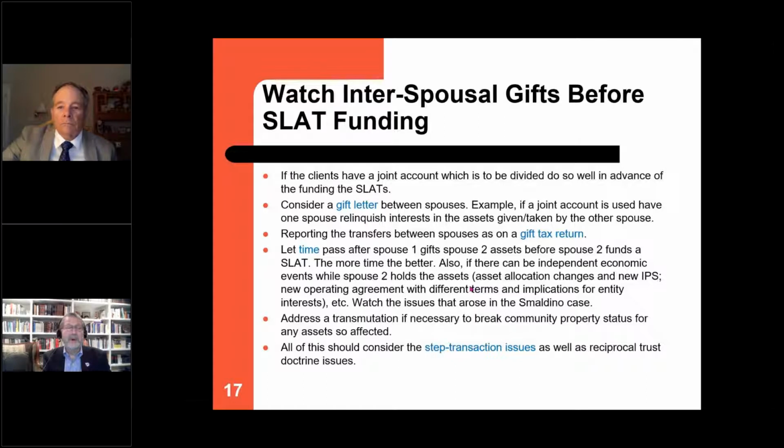I like to report these spousal gifts on gift tax returns. You don't have to. There's no QTIP election on a simple gift, but listen, we're being upfront. We're reporting it, and perhaps it tolls the statute of limitations. Have the assets in the donee spouse's name for 30 days if you can, 60 days, the longer the better. Right now, if you're doing a significant transfer, why not wait till next year before the donee spouse makes a gift?